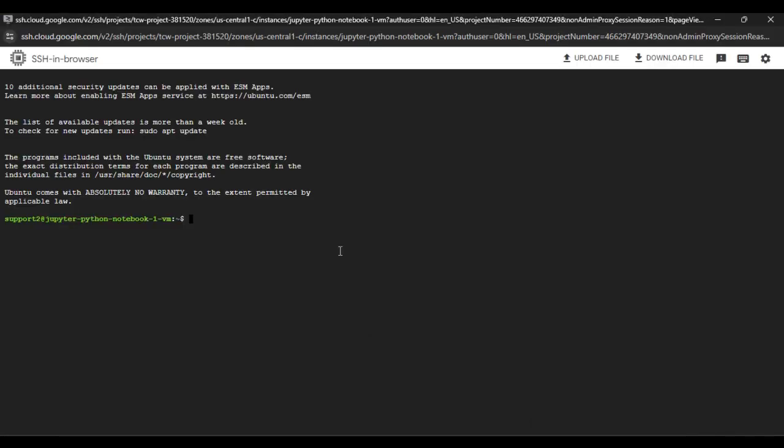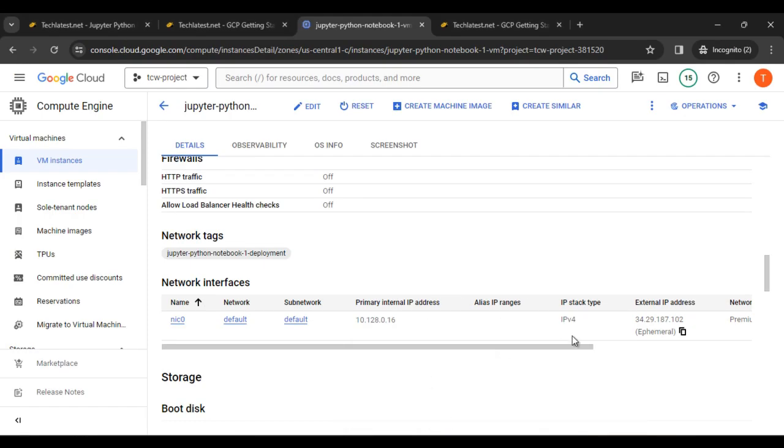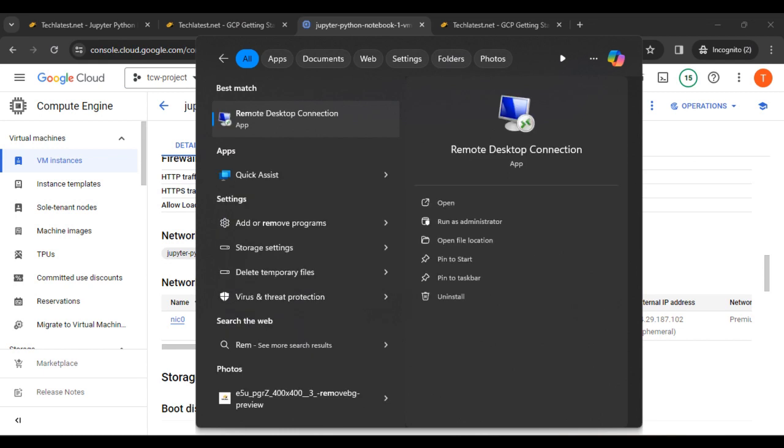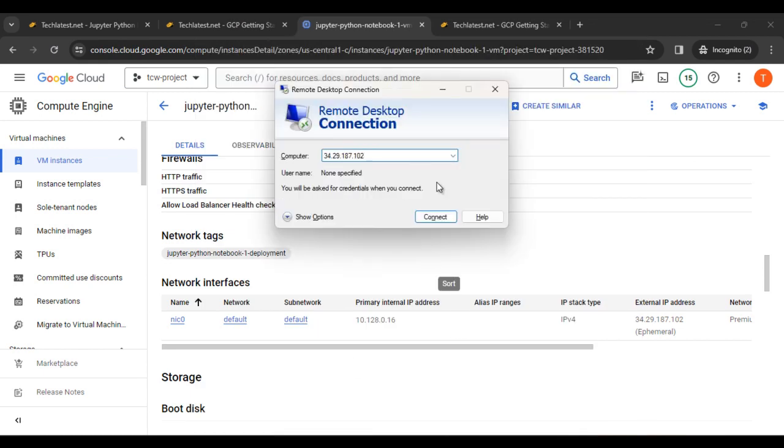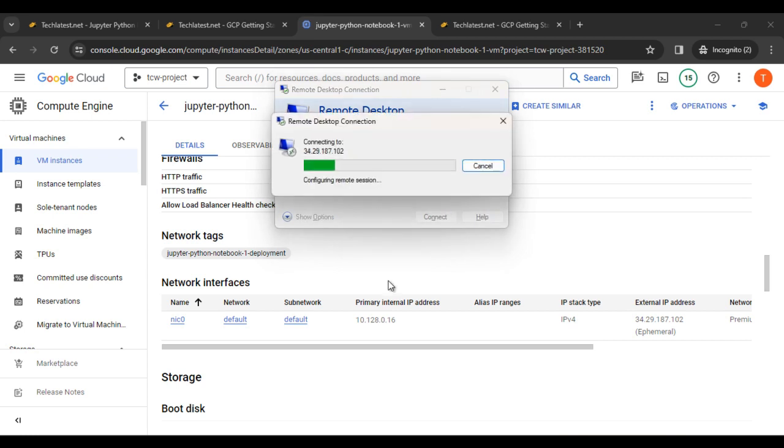You can also see that our terminal is running, so we have to change our password. Run this sudo command and type the new password. You can see the message that your password is updated successfully. Now, copy your IP address and search for the remote desktop option, paste your IP address here, then click on the connect button, and after this you can click on yes.